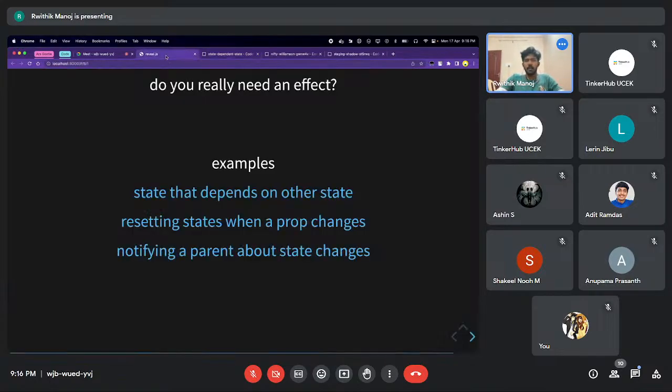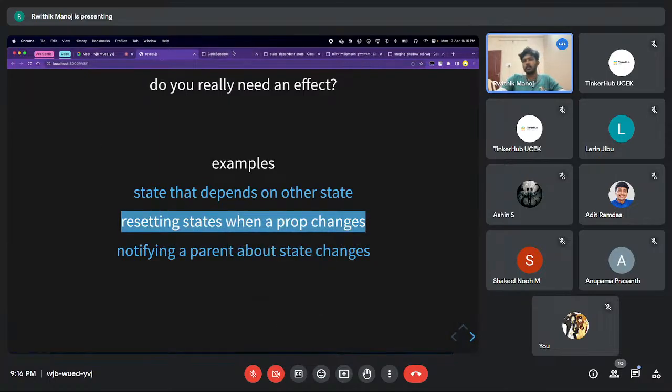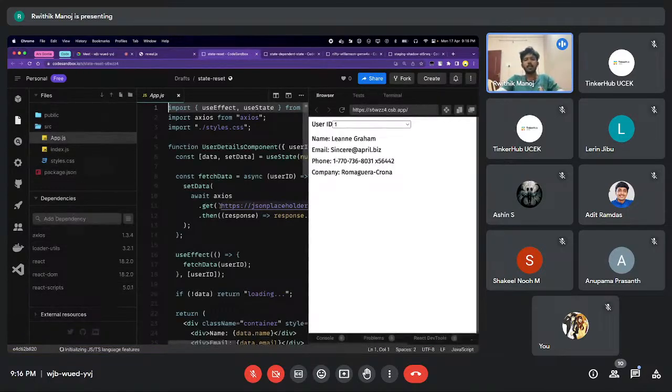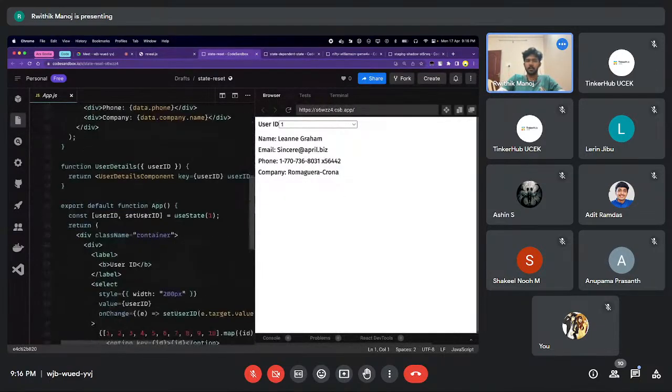Okay. And the second one is resetting state when a prop changes. And this is also, it's not as big a deal as the previous one, but still I see a lot of people do this.